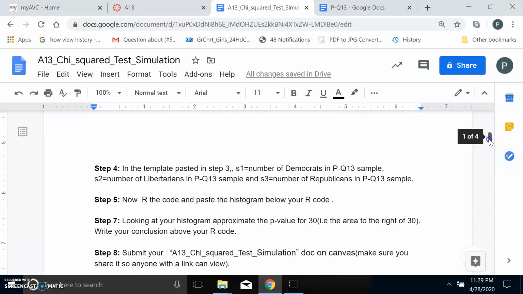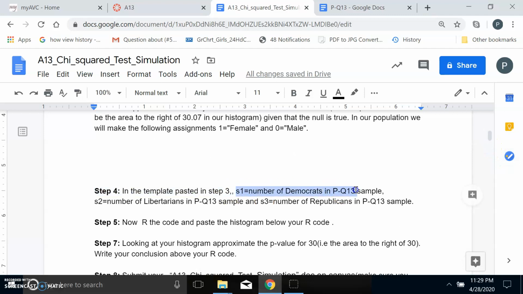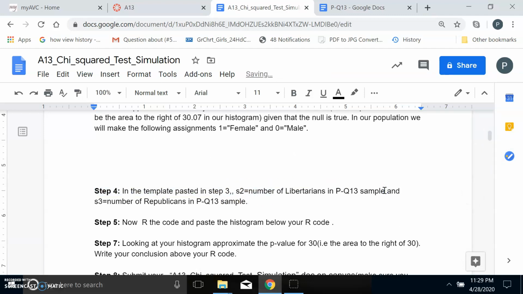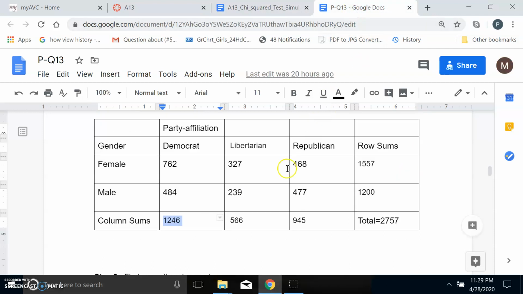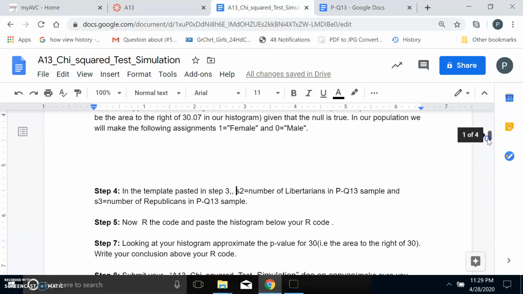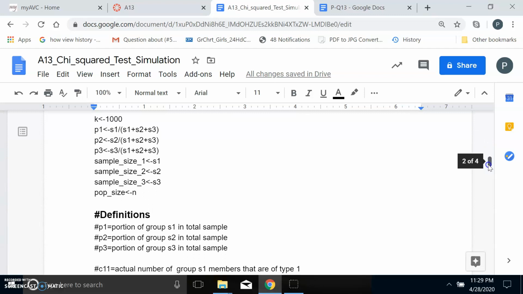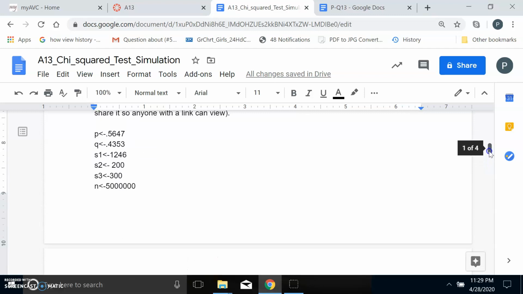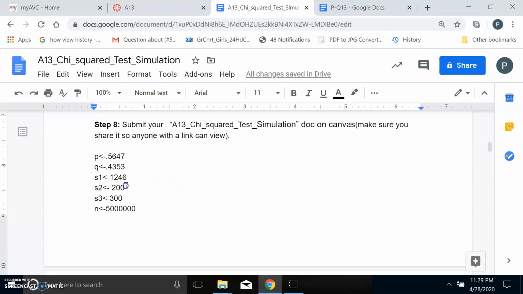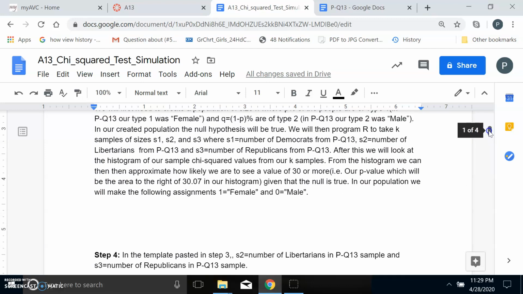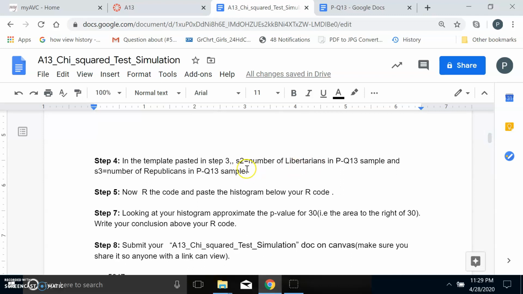Okay, so we've done that. Take that one away. So S2, number of libertarians in practice quiz 13. So go to practice quiz 13, the number of libertarians was 566. Okay, so let's go down to our code. And there it is, S2. So right here is our S2. Replace that with 566. So we've done our S2. Take that away now.